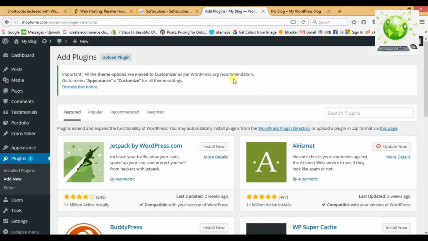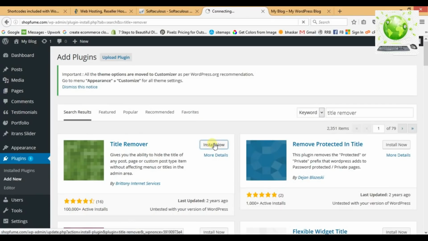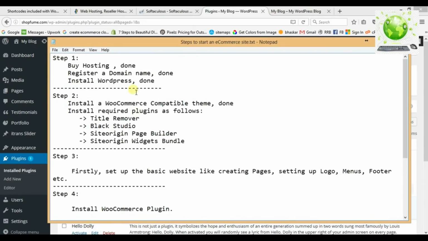Alright, so here we need to search for Title Remover, then hit enter, and this is the Title Remover. Just install it. Okay, now we have to activate this plugin. So Title Remover has been installed.